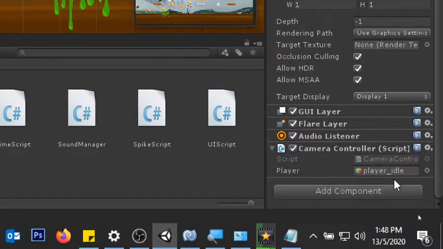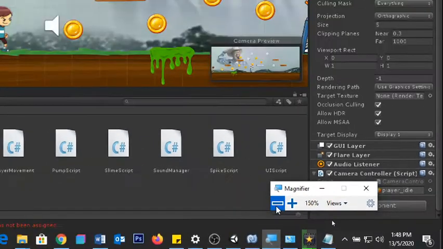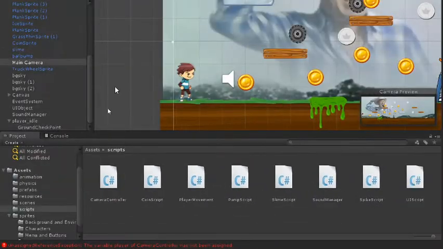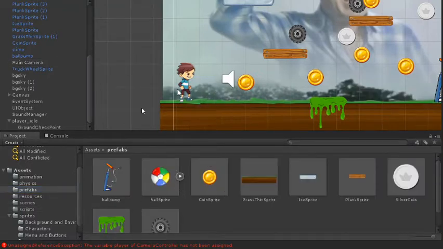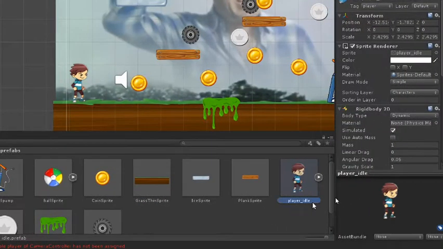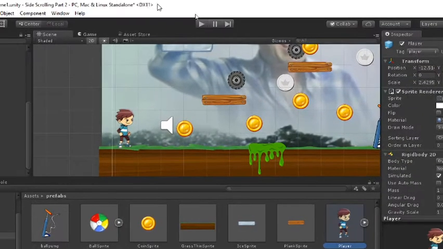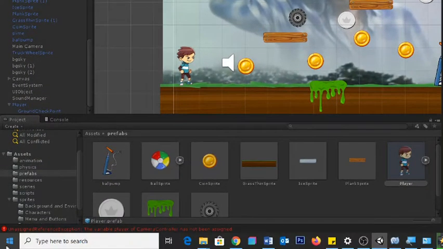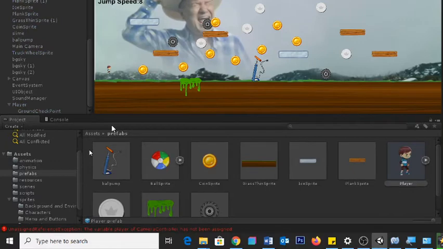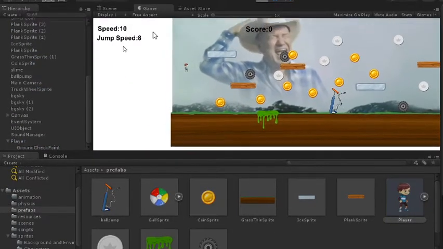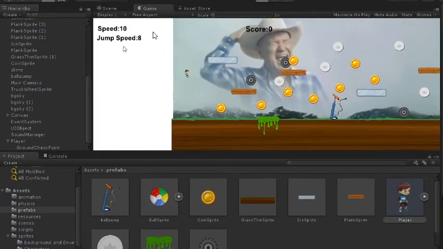Once we're done with that, we're going to drag the player to the prefab and call it player. Let's try if the jump and the movement still apply to the player. Hopefully there's no error.